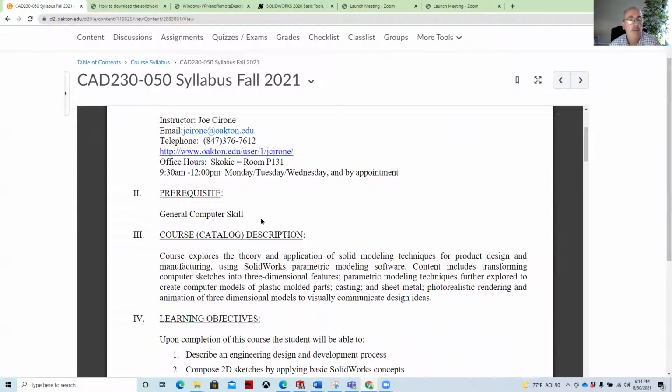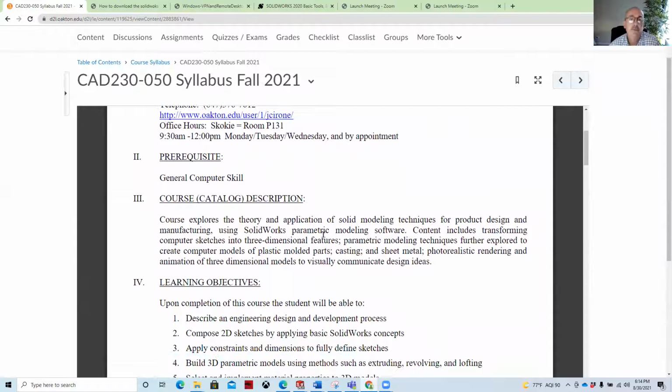Prerequisites are general computer skills. And the course will basically go through solid modeling techniques for product design and manufacturing. We'll use SolidWorks, which is a parametric modeling software, to create these two-dimensional sketches that we will then create three-dimensional models from. And SolidWorks is a really great tool. It's used in product design. It's used for a number of mechanical design, and it's probably the leading software in the manufacturing industry for product design.